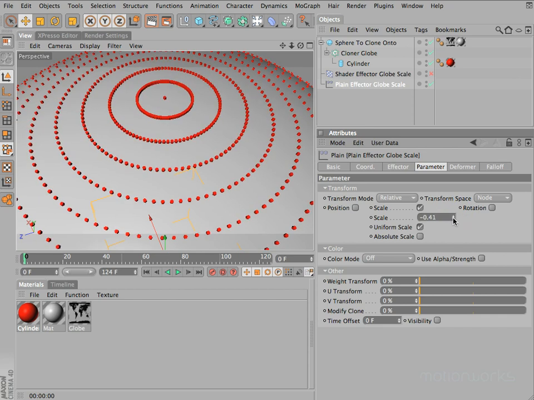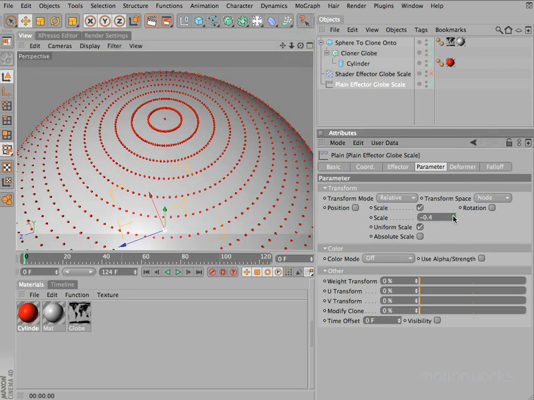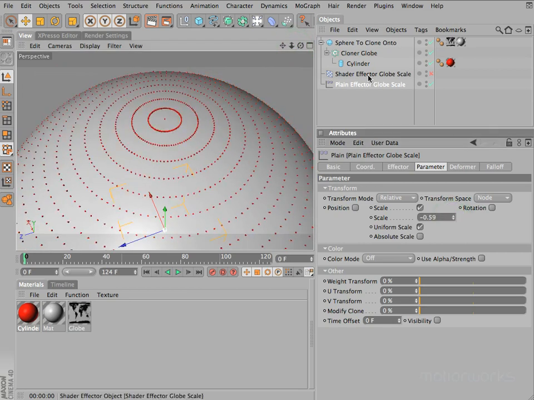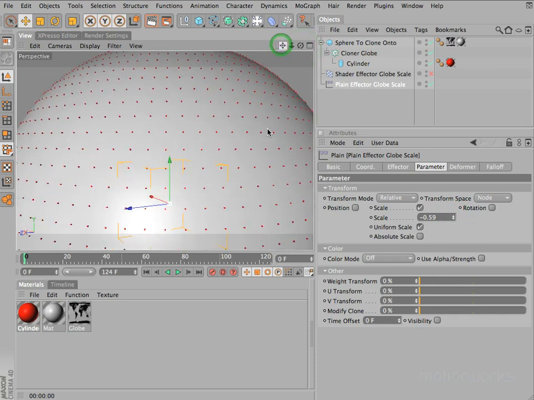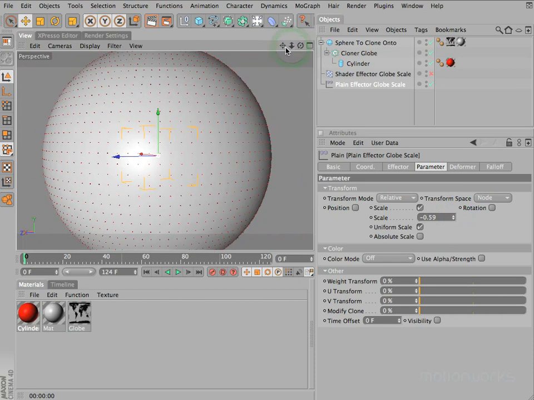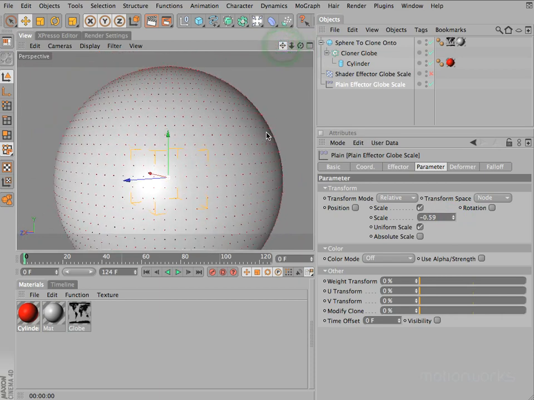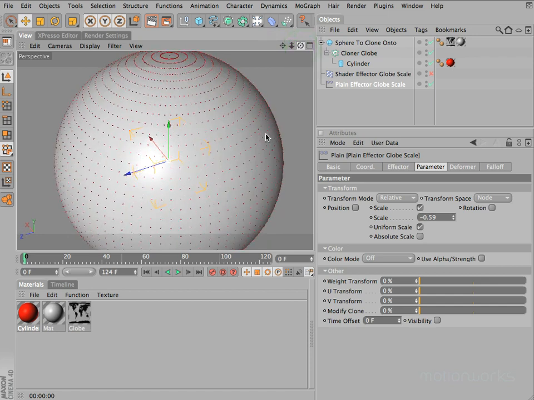The problem at the moment is that it's affecting all of our cylinders. As I reduce this value down, all the cylinders are affected. Now we don't want to affect these cylinders that are right in the very middle of our sphere. So how can we use an effector on an object but restrict the area which it's affecting? What we can do is use what's called fall off.